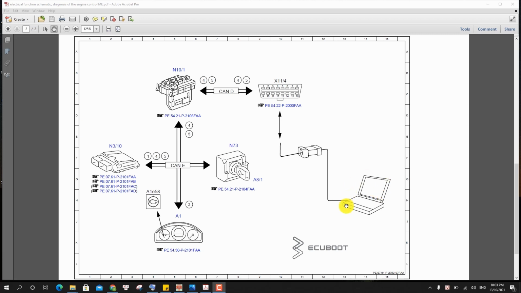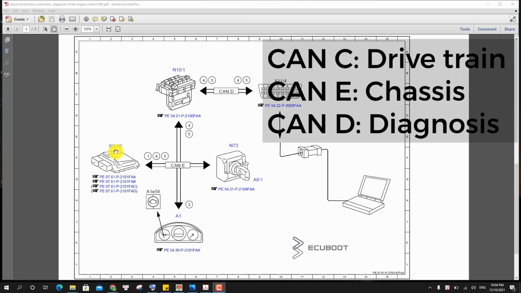For further understanding, our computer is connected to the OBD plug through our C6 diagnostic. With this GLK, we have N10/1, which acts like a gateway of the whole communication system. It gathers information from the ECM through CAN E and transfers the message via CAN D. If there are any faulty messages, the check engine light will appear on the instrument panel.